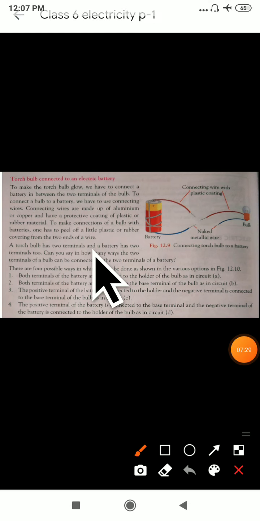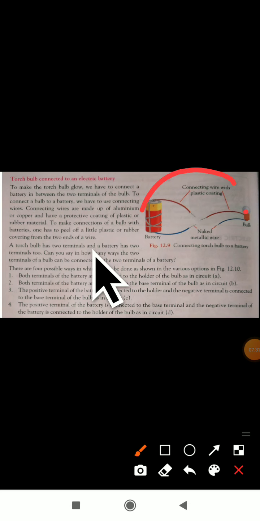Dear students, if you want to connect a bulb to a battery, then you have to use the connecting wires. Inside the connecting wires, which material are they using here? They are using aluminum and copper, because aluminum and copper are conductors. They will conduct the electricity.